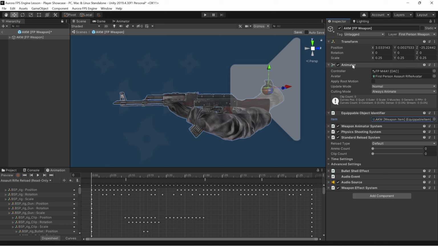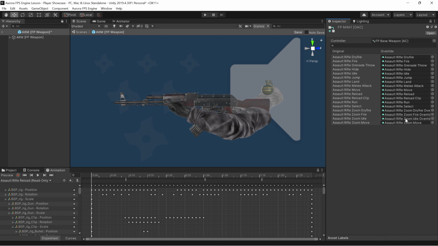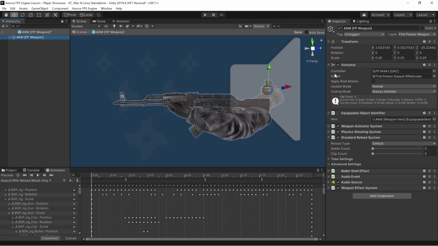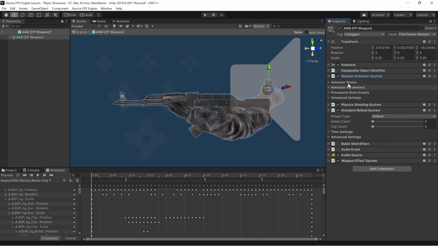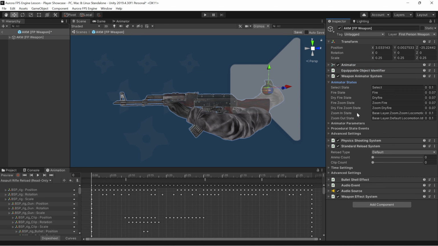The Animator component animates an object using a state controller. By opening the controller, you can change the animations. The Weapon Animator System component sends the required data to the state controller. If you create your own animator controller, you can set your parameters here.